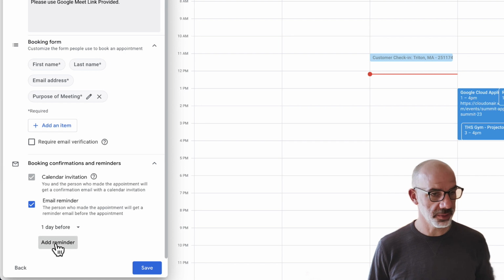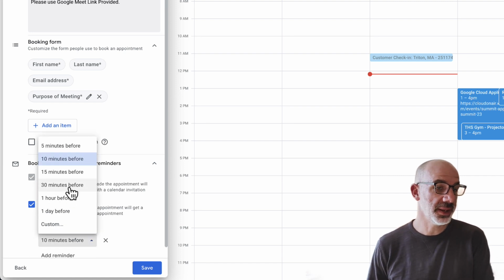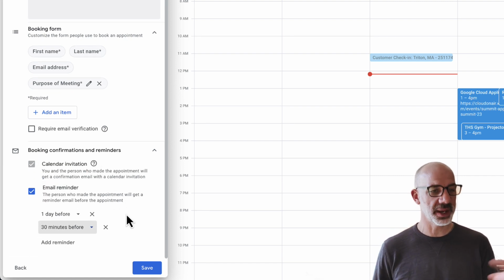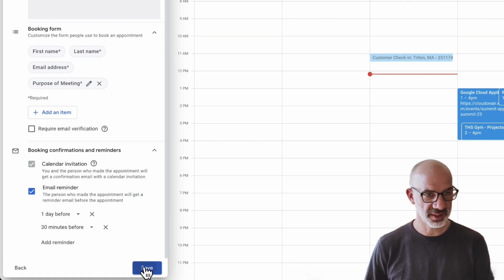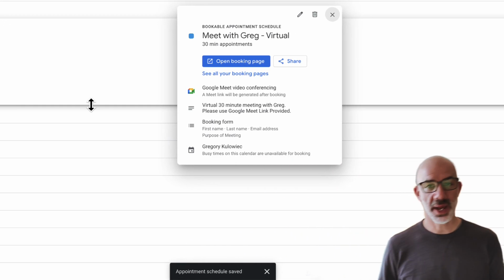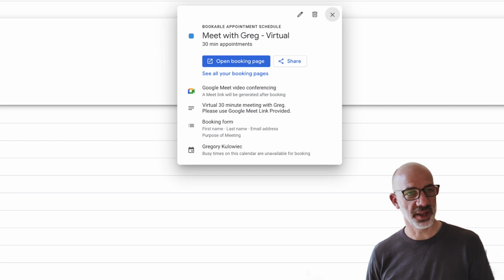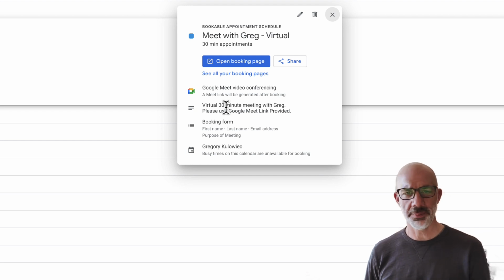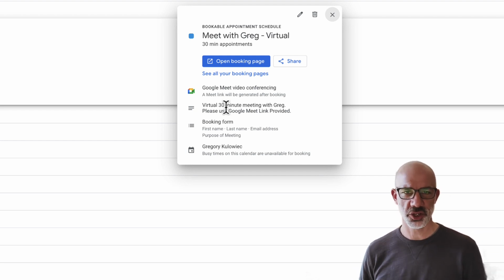We can do another reminder maybe 30 minutes before, just so they get that automatic email reminder. And then we're going to save all of that. So now what we have here is on the 15th, I've done Meet with Greg virtual, and this is all set up with 30-minute meetings with a 10-minute window and all the preferences we just built.